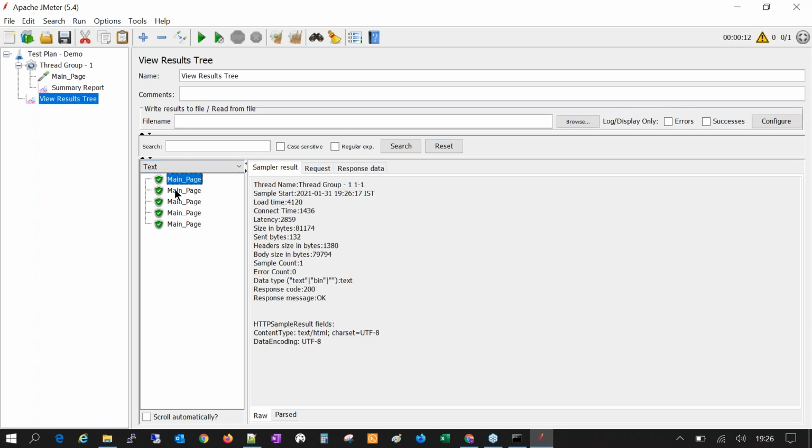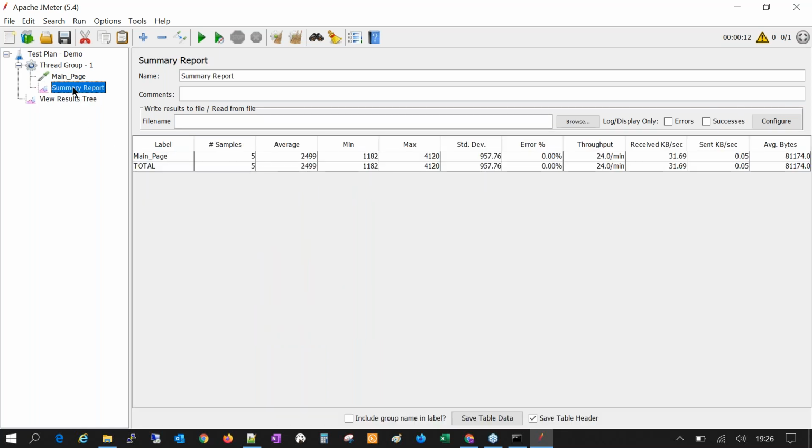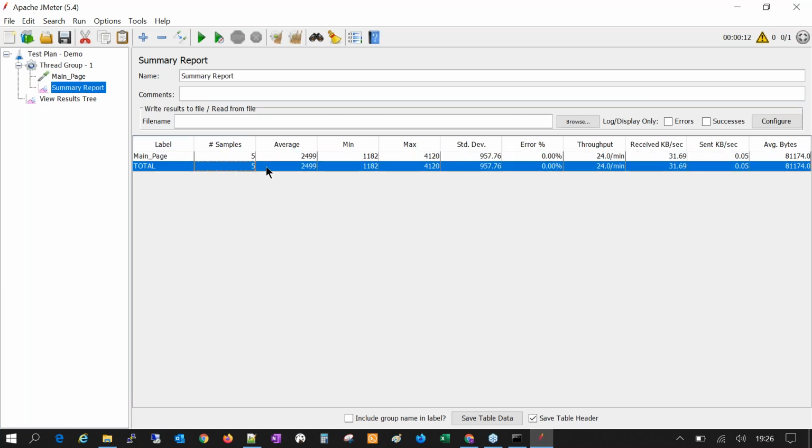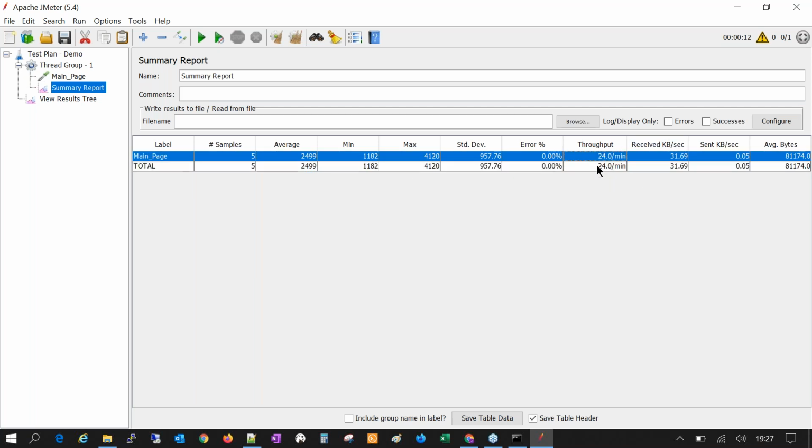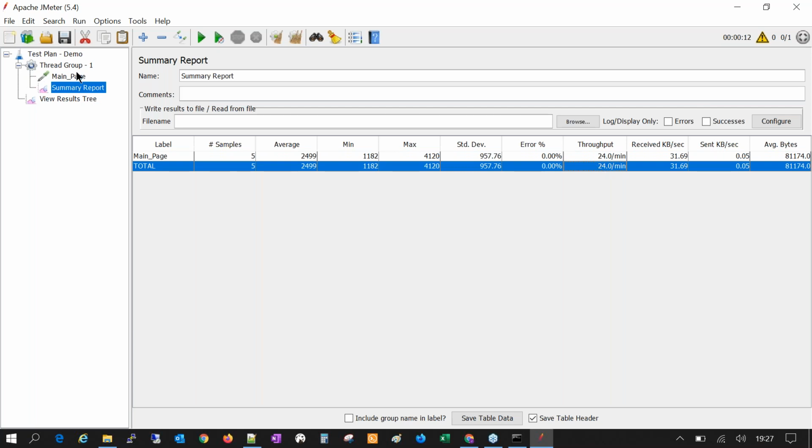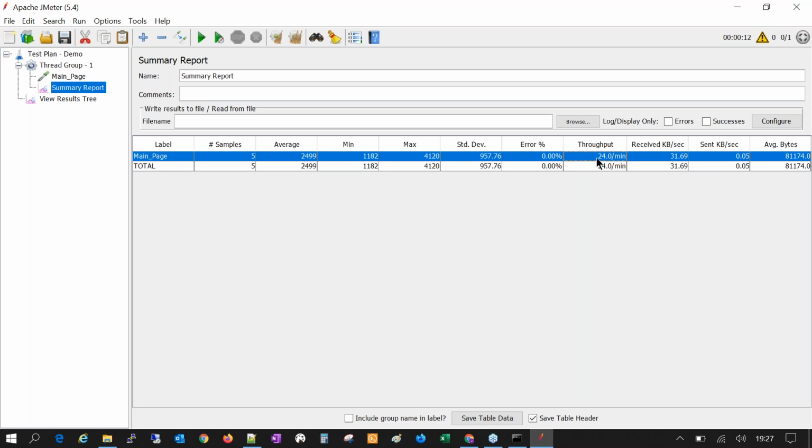To look at each page's detail, you can use the view results tree listener, but for the summary report, you can use a different listener called summary report. Here we have a total of 5 samples with an average time of around 2.5 seconds. Out of these 5, the minimum time taken was 1.1 seconds and the maximum was 4.1 seconds. There were no errors, 0% error, and the throughput is the rate at which we are hitting this page. So this main page, we are hitting at a rate of 24 per minute.